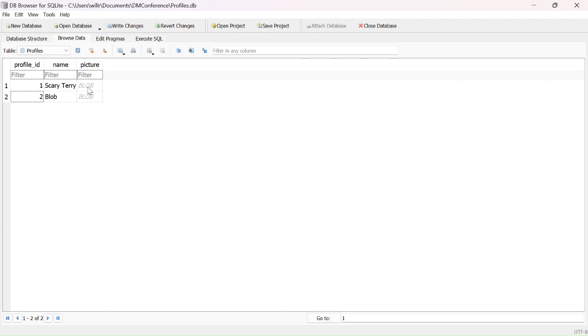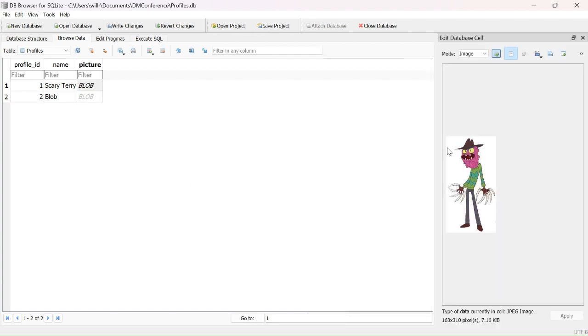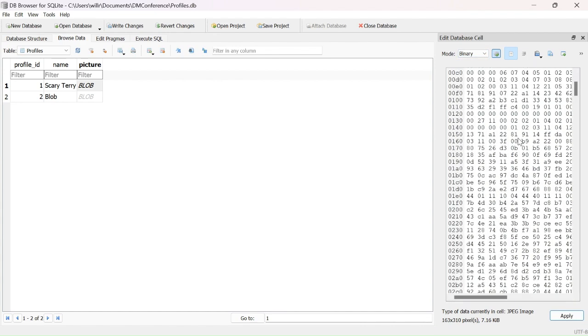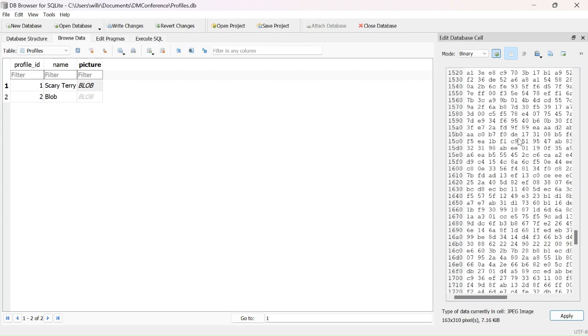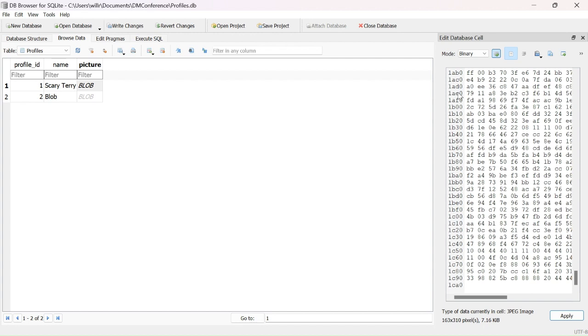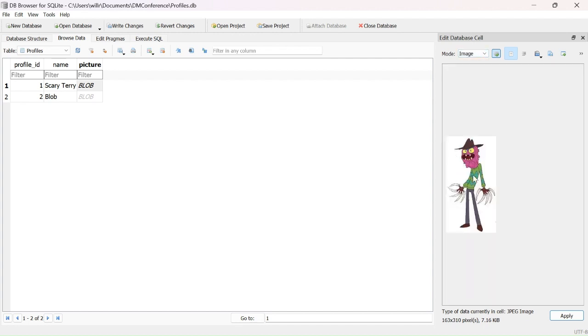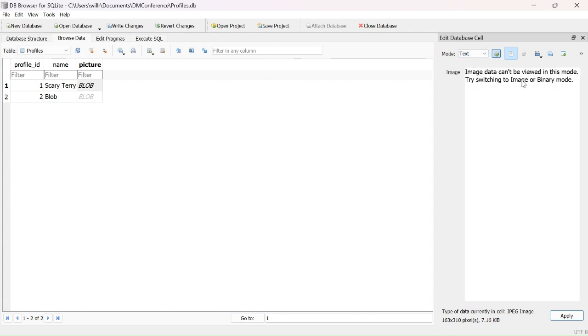And obviously this is not informative at all, but if we actually double click on the record, it will show the picture that corresponds directly to the binary information that is also contained in the blob. So this is what's really in the blob, and all of this binary is what kind of composes the actual image. If we try to go to anything else here, it's just going to say, okay, try to switch to image or binary mode for displaying the information.